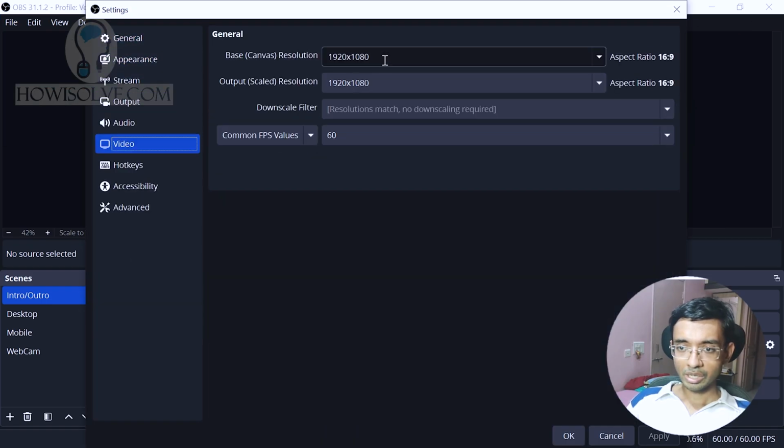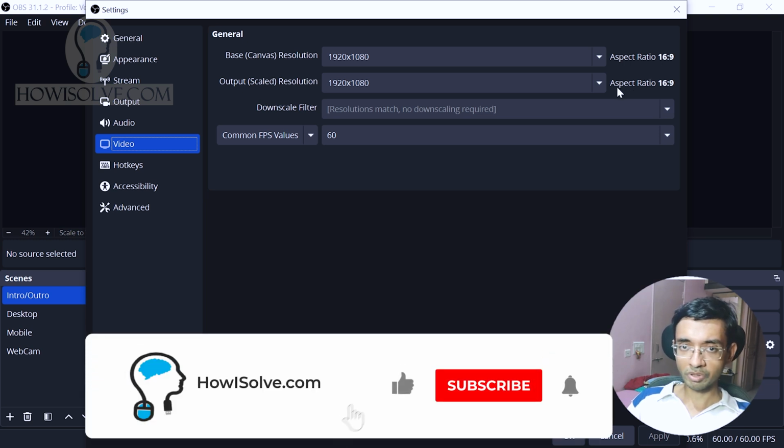in video. In this you have to change the base canvas resolution as well as the output scale resolution. As you can see, at present it is on 16:9 aspect ratio. We just have to interchange the value. That is, we want it from 9:16 ratio. That will be the vertical format.